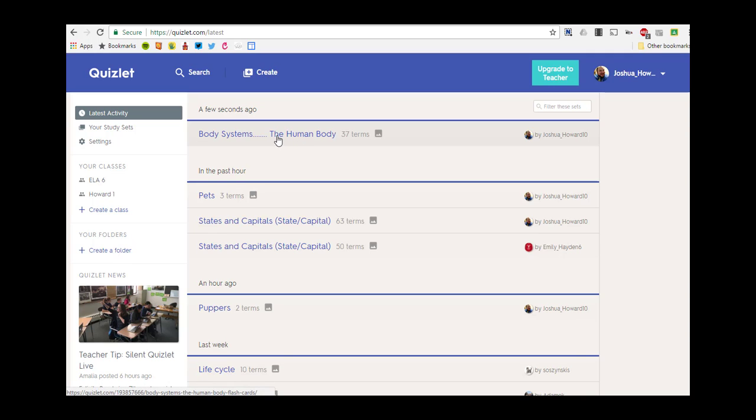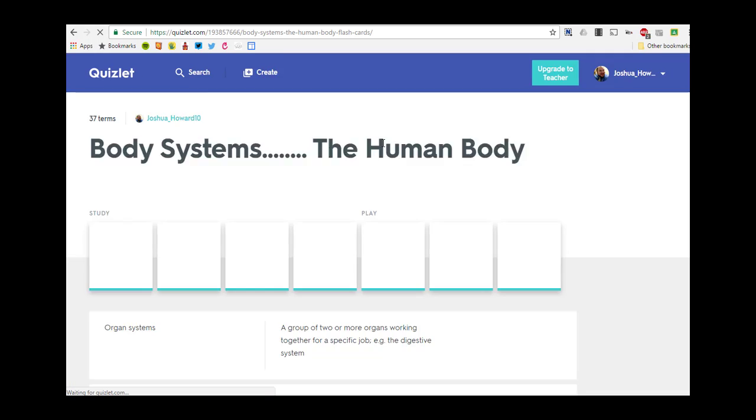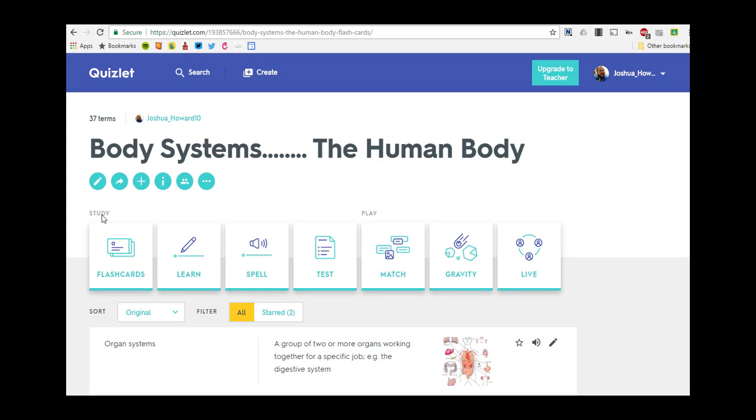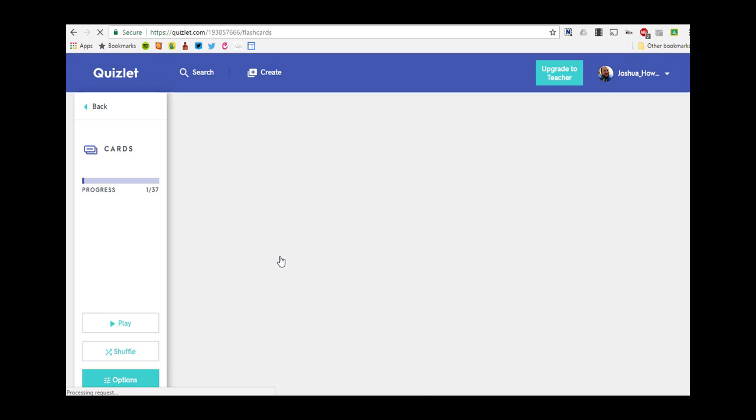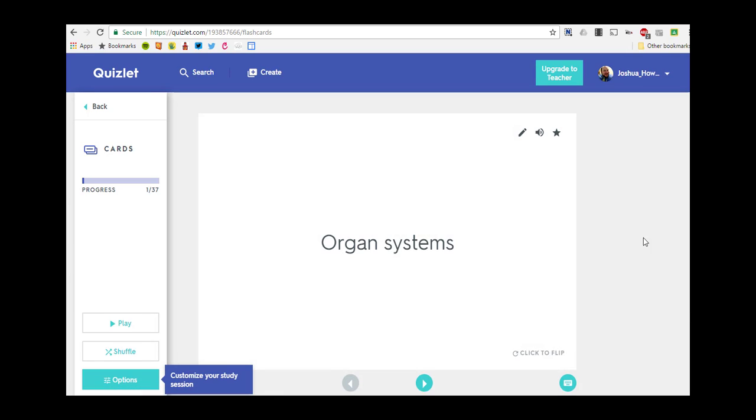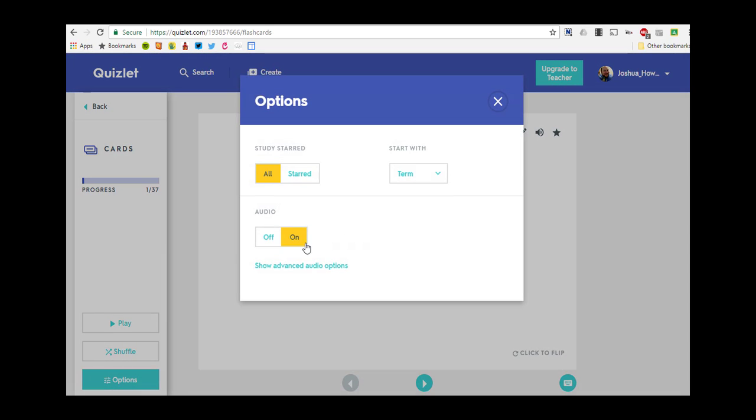So let's go ahead and open up a set. I'm going to use this body system set. You'll see that you have your study options here and your play options over here. We're going to do just flashcards first. So I'm going to click on this. Organ systems. And you'll notice that I have my options set to turn the audio on, so it played, but I'm going to turn that off for right now.